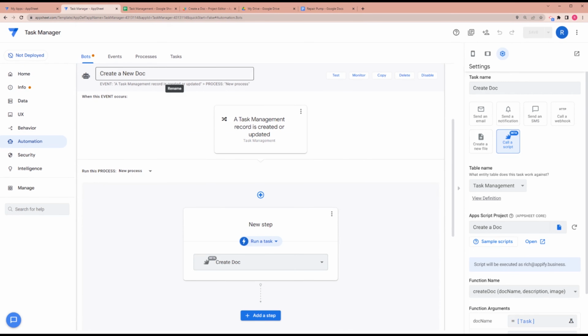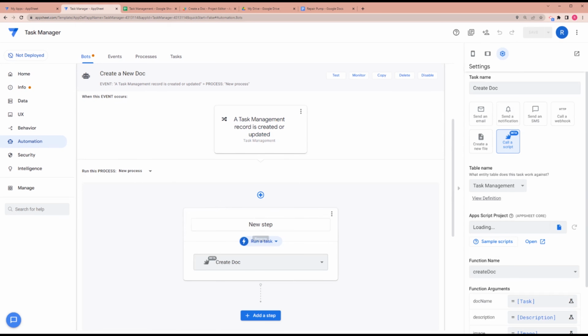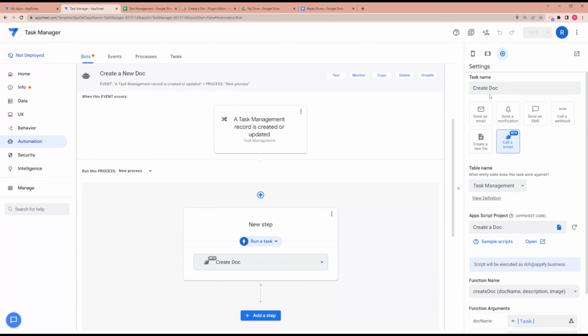There's a bot here called Create a Doc, and in this doc we have an event, and that event is basically just looking for any new records that are added to the task management app. It's fairly straightforward, and don't forget to check the section or one of my previous videos on automations for a little bit more detail on how these automations, especially events, function. Now, the next step is basically running some process in response to that event. And this process in this case is of this new task type called call a script.